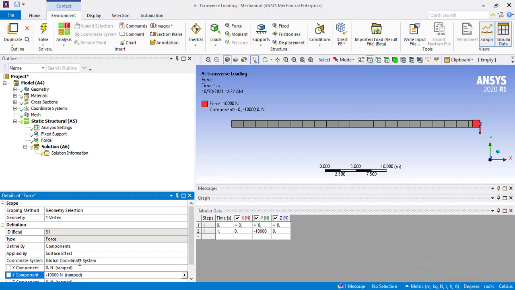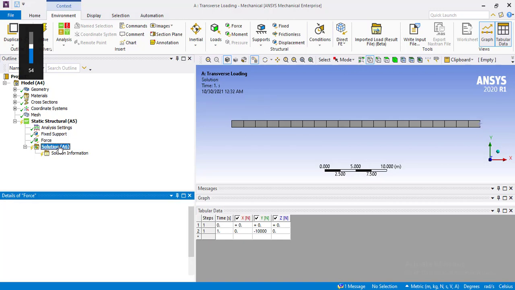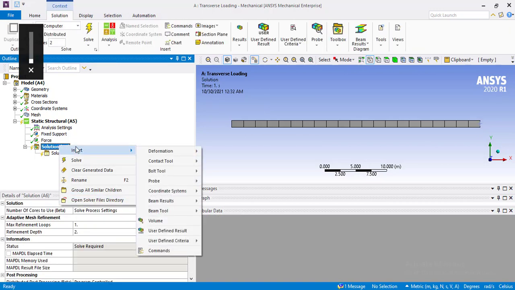and we will enter no component of force in x and z. Now our boundary condition step has been successfully completed. Go to the solution tab and right click on it. Now we will insert the results.